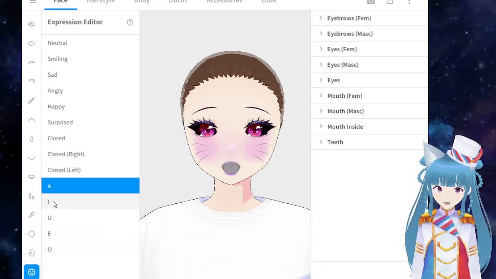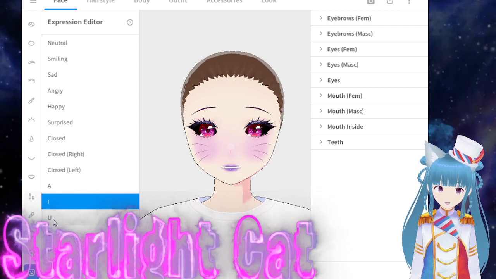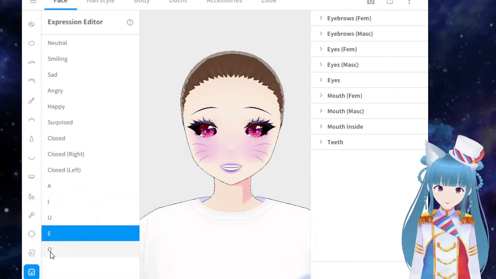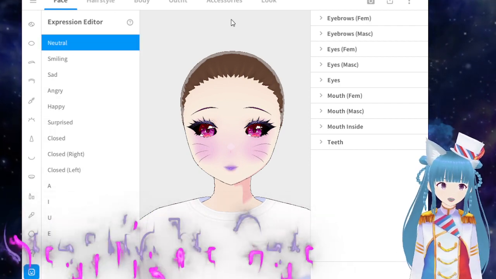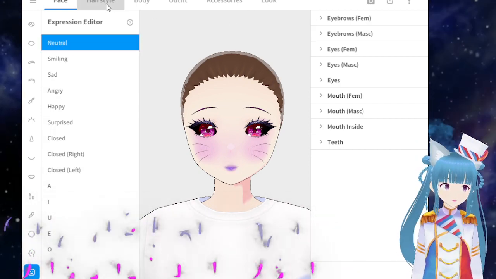So here we have the vowels, the A, I, U, E, O. I don't think mine does that. I don't really play with this. I let my editor do things.